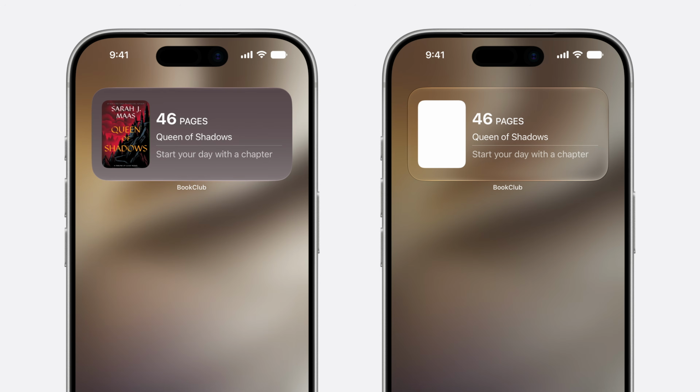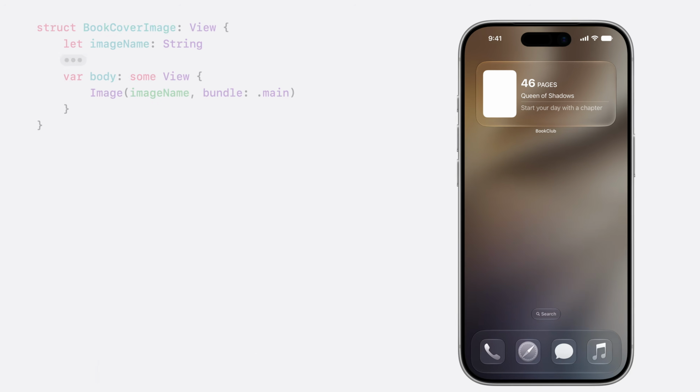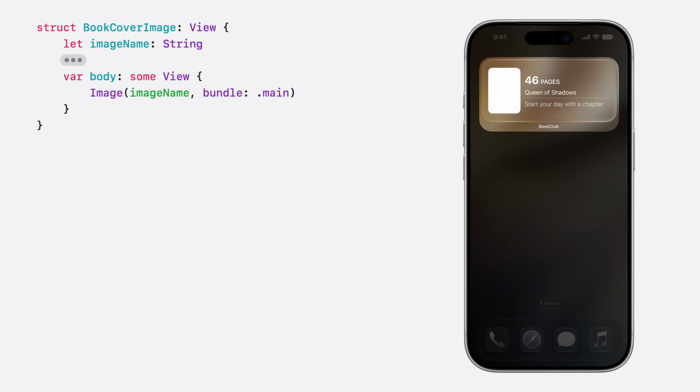When I change my iPhone to use the clear mode, my widget isn't rendering correctly. The book cover is a large white rectangle, which is not the intended behavior. This is my book cover image view. In the view's body, the image is rendered for this specific book from the asset catalog. When rendering in the accented rendering mode, the system is unable to accent the image appropriately.